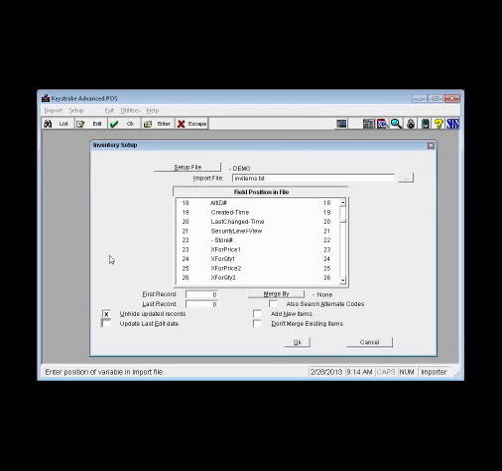Very commonly, a user will have field headings, a field to identify what each field is. That'll often be the very first line, and you're not going to want to import that first line. There's no need to import the field headings. It's not an actual inventory record. So in such a scenario, we would assign a first record, usually line 2.